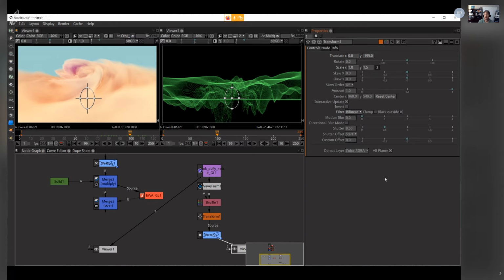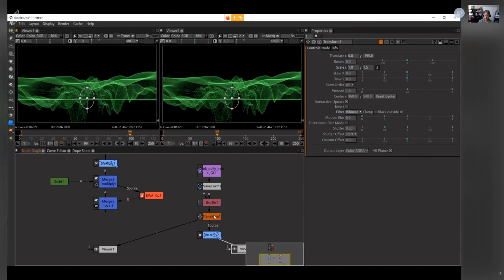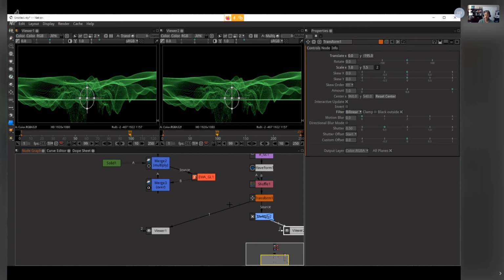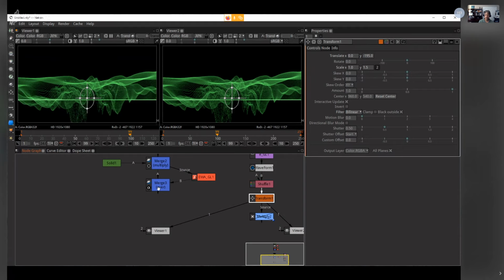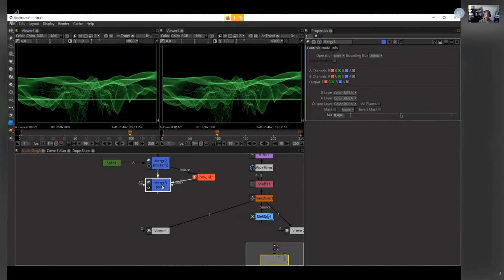I'm just double checking things. This is looking right. Okay, so this is our background. We're going to be superimposing it over this. Whoops. Why is that not working? I think my Natron has... Oh, I know what it is.